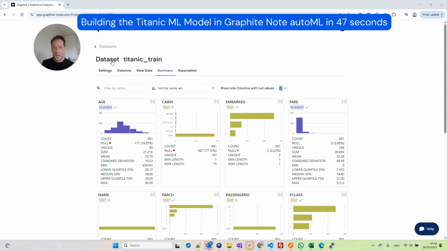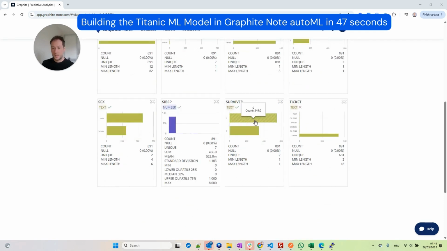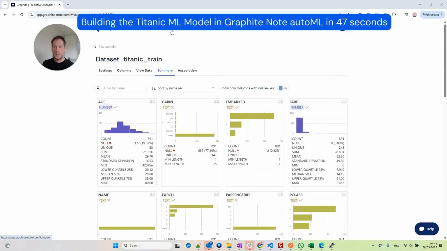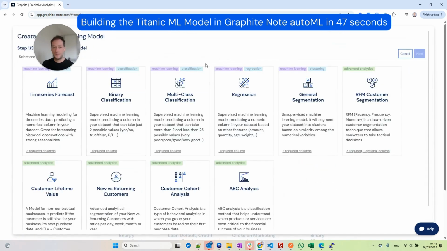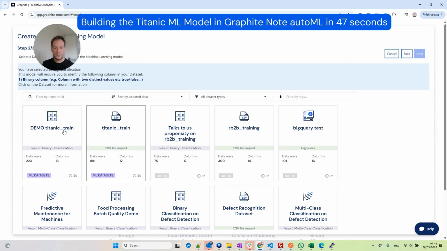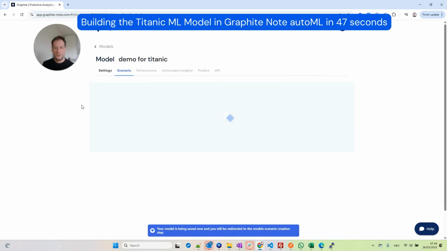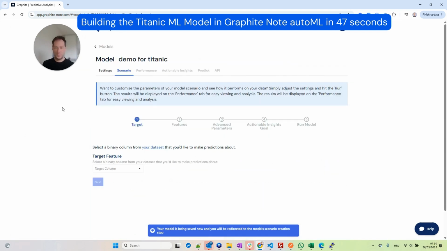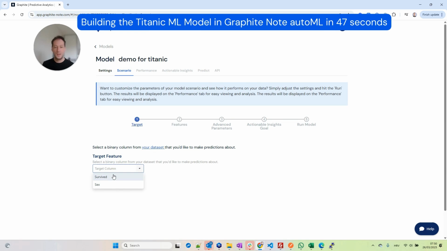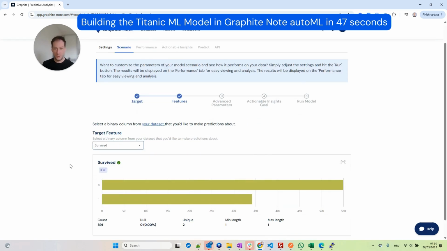So let's start. Like I said, the target will be the survived, yes, no column. Everything is around this column. So I have a binary classification problem. That means let me go to a new model, binary classification, Titanic train dataset, demo for Titanic, create. Now I have a no-code machine learning scenario. My target is whether a passenger survived, yes or no, like I said.